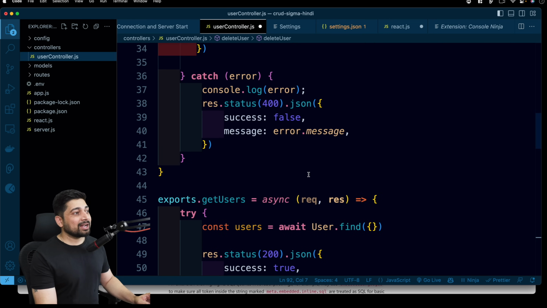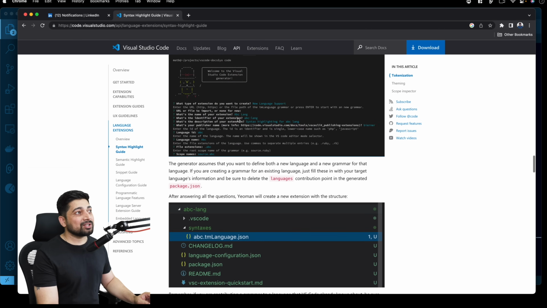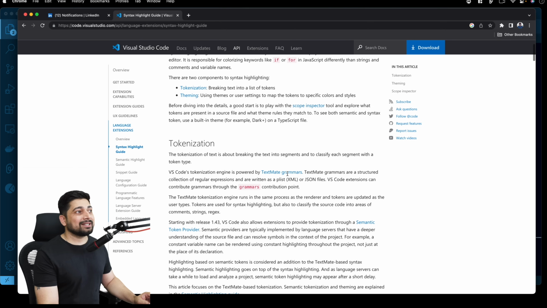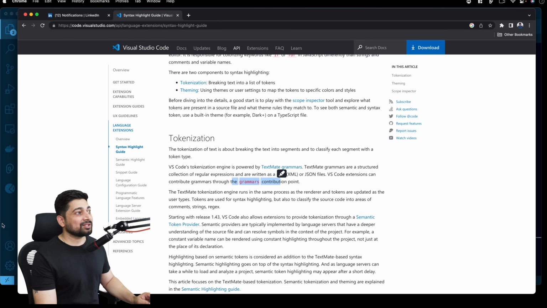Make sure you actually go ahead and read more about tokenization. This is the most important part of this video, that you learn about the language syntax, highlightings, grammars, and all of this. So this is all.